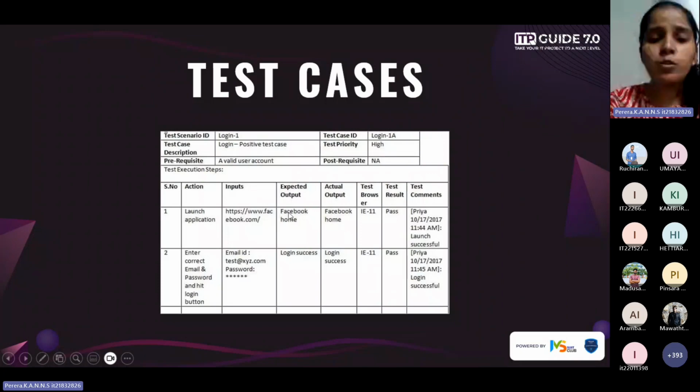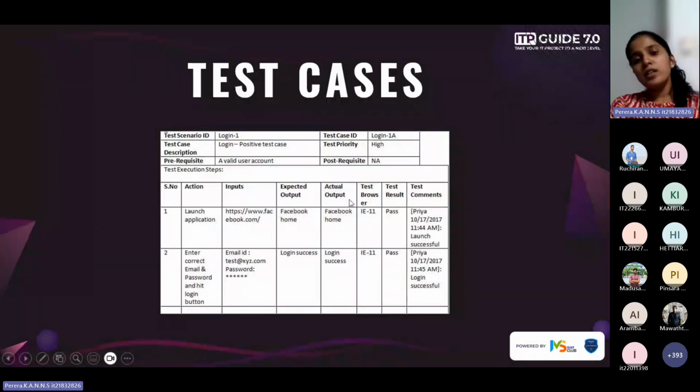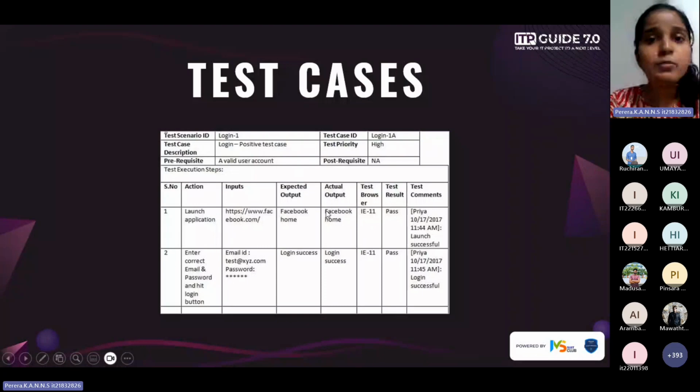If these two things do not match, if the actual output is not similar to the expected output, then your test case is considered a failed one. If these are similar, then you consider this to be a passed test case. So this is a very common example of a test case. You can find tons of these things on the web. So go through Google.